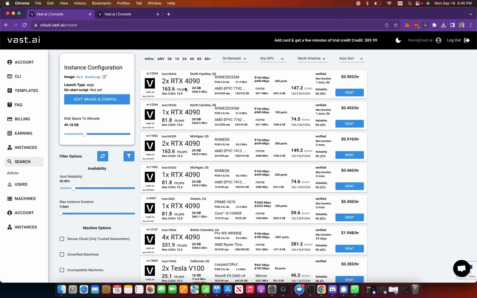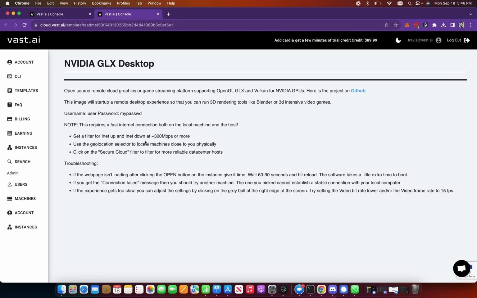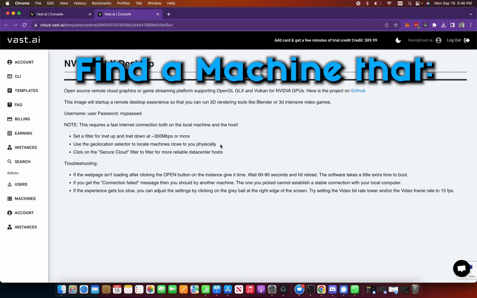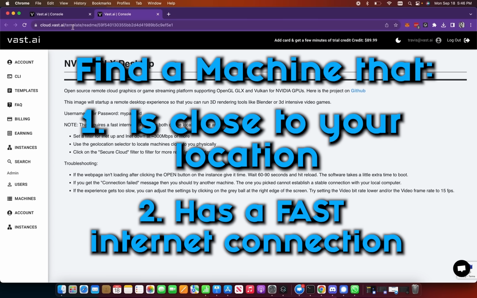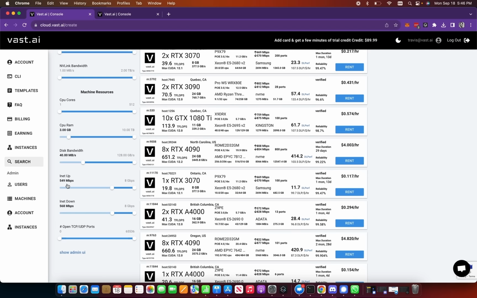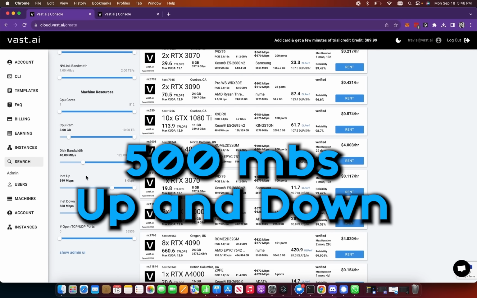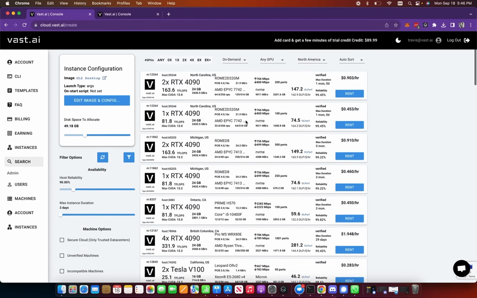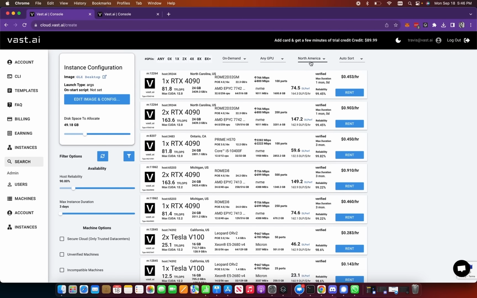Now, one of the most important things, which is detailed in the README, is that you want to make sure you find a machine that's close that has a fast internet connection. So I like to filter for at least about 500 megabits per second up and down. And then I also filter for machines in North America because I'm in North America. Of course, if you're in Europe or Asia, you're going to want to filter for there.